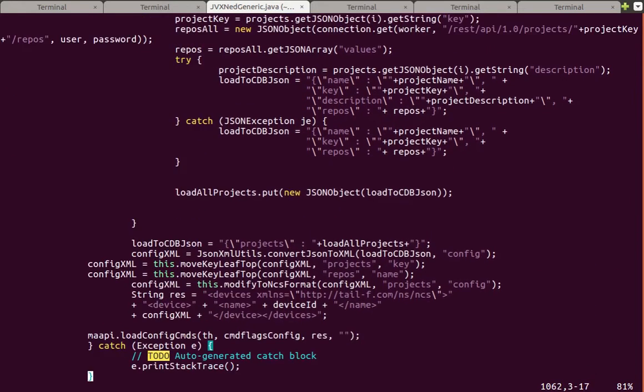And then we have JSON now, which the device has sent to us and which we have filtered out. The CDB accepts configuration as XML. So what we need to do is to convert this JSON into XML and then adapt the XML into a format which the CDB can understand. So this is what I do here. I take the JSON XML util helper class and convert it to XML. And then I use two helper methods, move key leaf to top and modify to NCS format. These are NED internal methods to process the XML in a way which the CDB can understand.